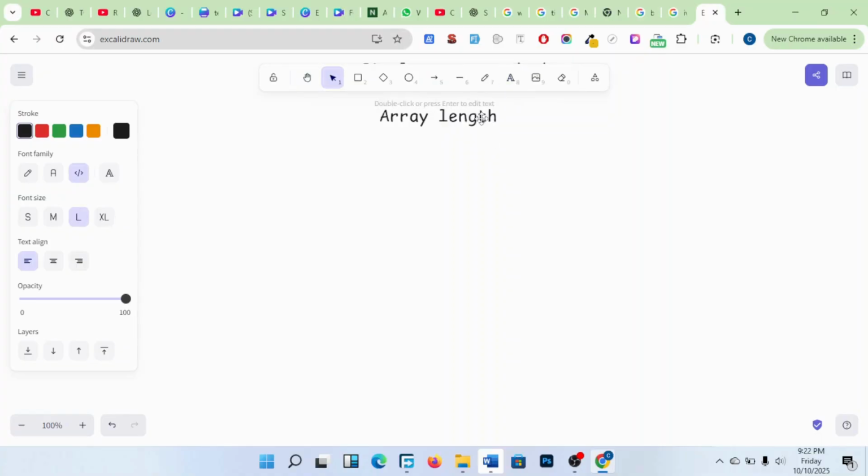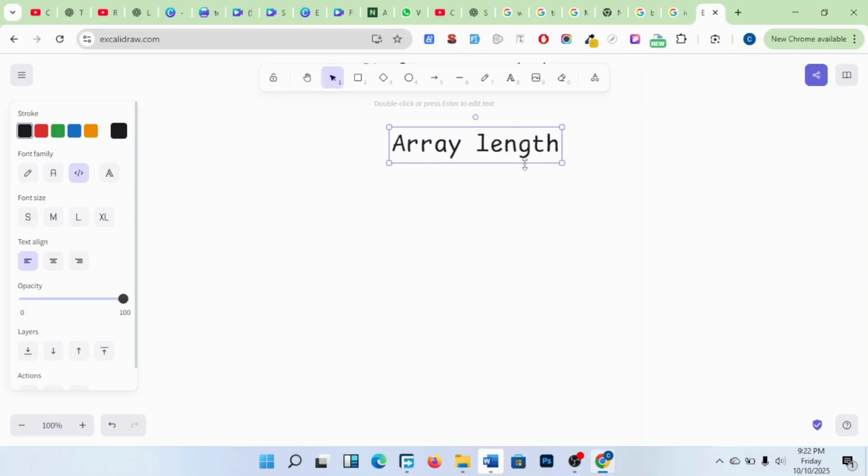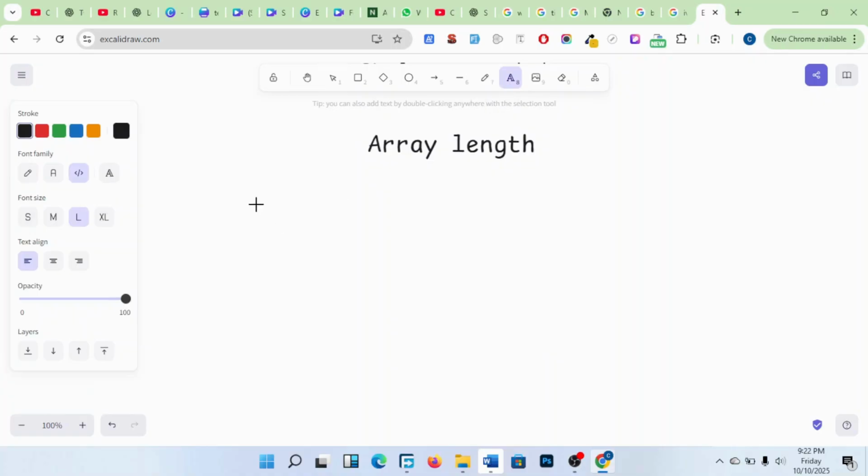Array length: we use this one to get the length of an array. For example, if I come here and say const daily activities, then I put an equal sign, and then I open the array.